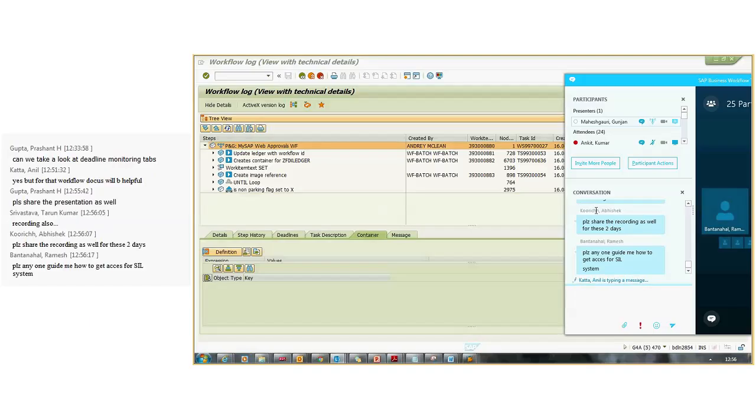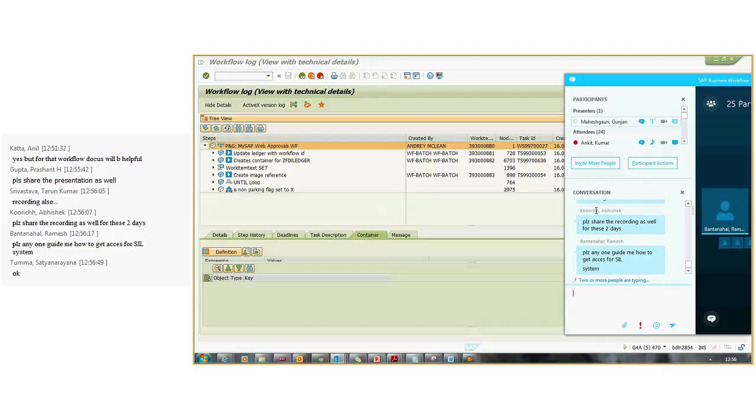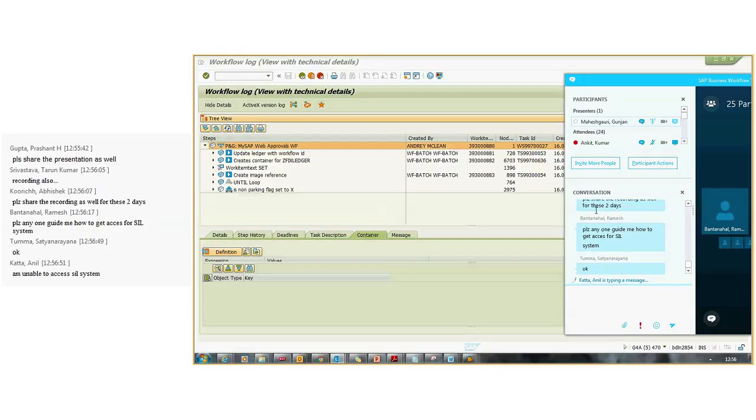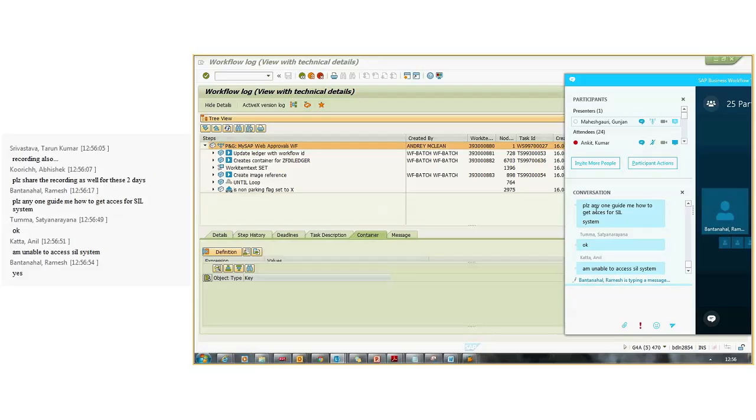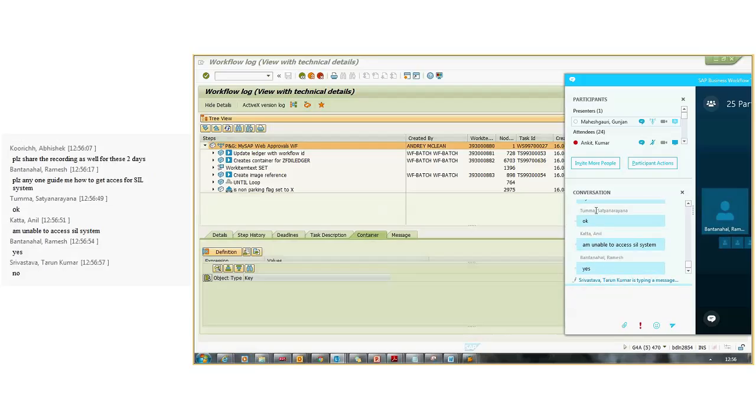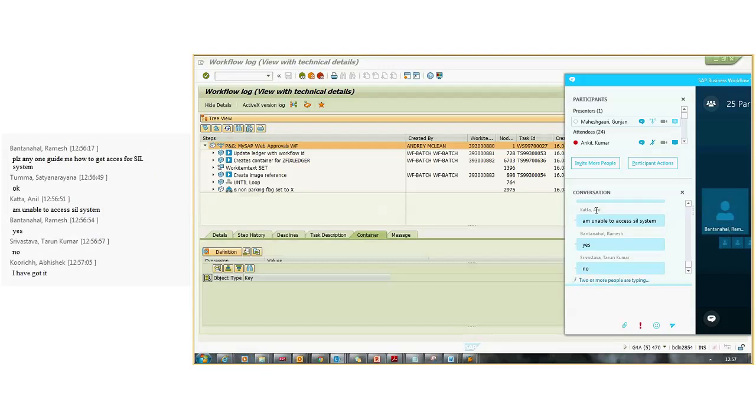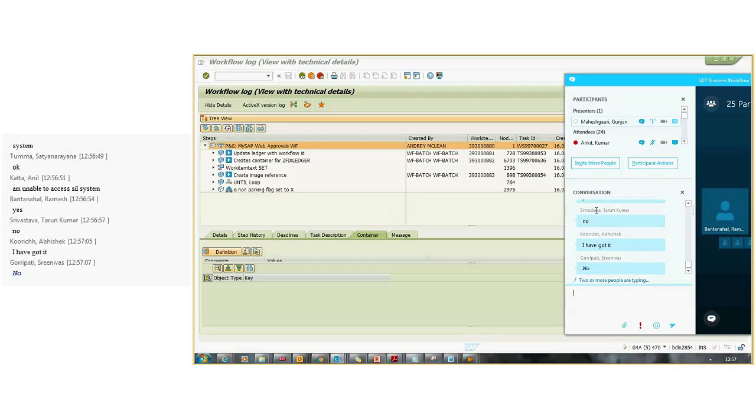Okay. How to get access for SIL system? You still don't have SIL system access. I suppose everybody has got SIL system access. Nobody's got SIL system access. Okay. Did you connect with the person, Swati, I think, Swati Vats? Does she still look into this? Because I saw her name on the portal.